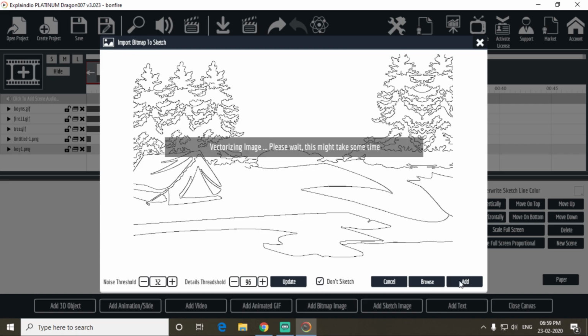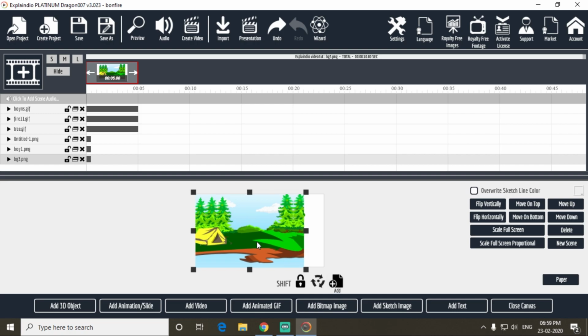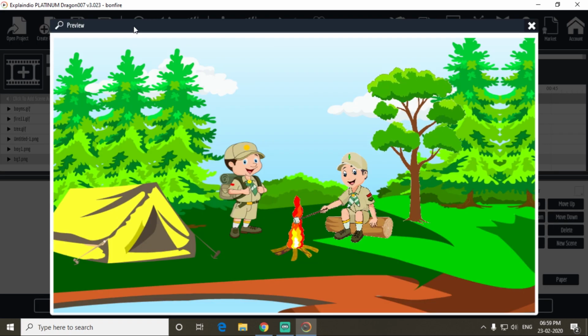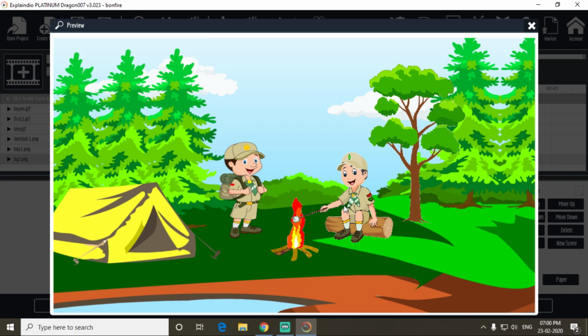Don't sketch, add. Adjust the background as per the scene. And take a preview. It looks really nice. Now let's take another preview. Okay.